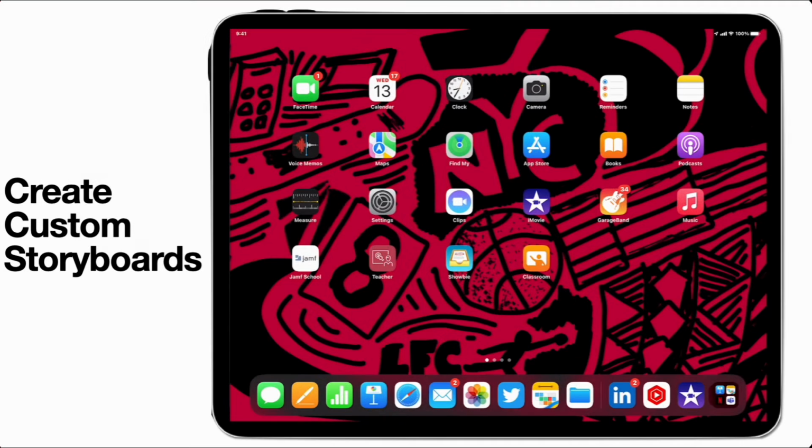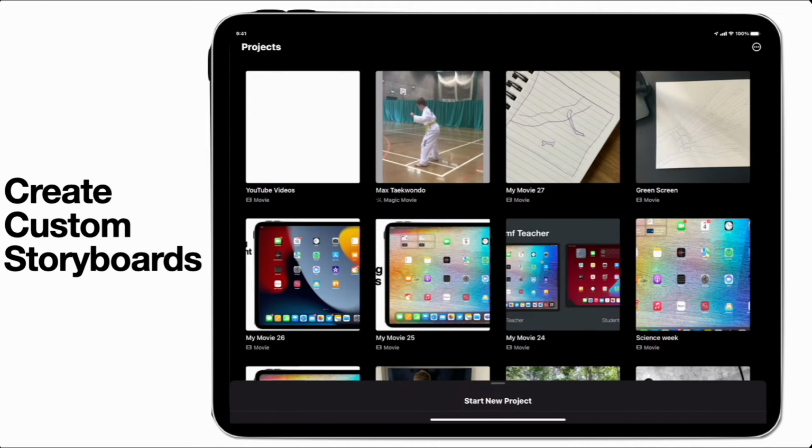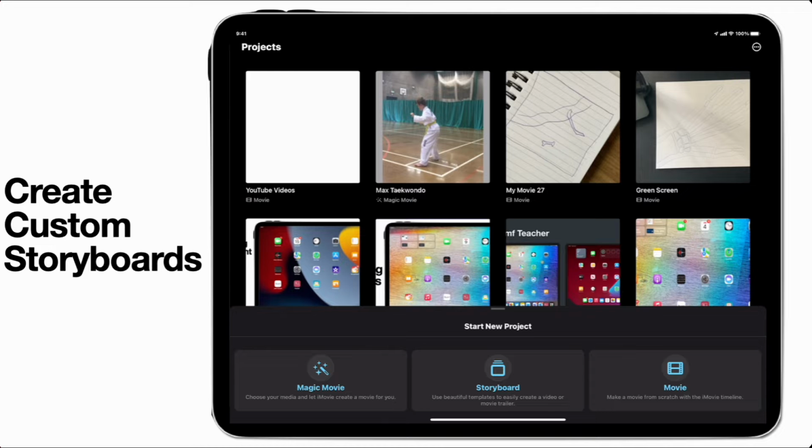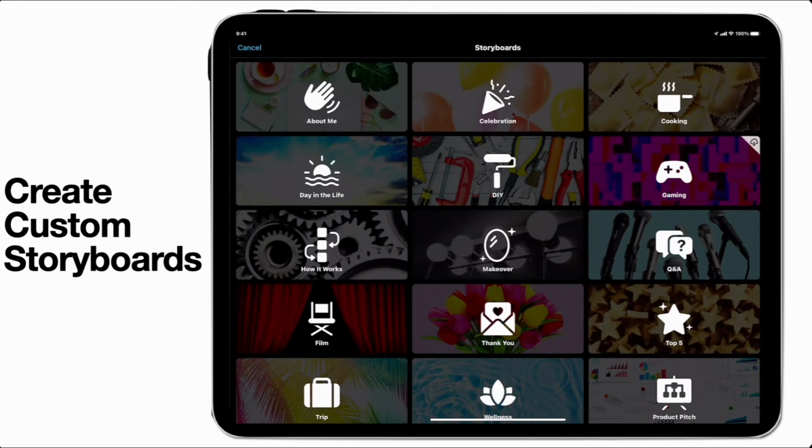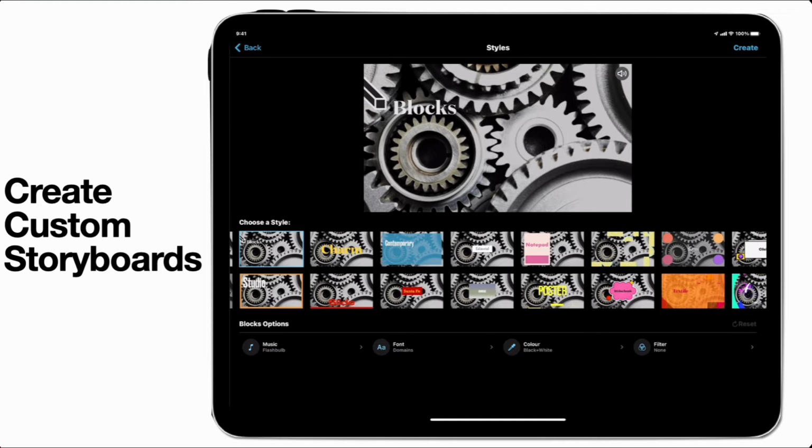Storyboard feature in iMovie, there are some additional things that you can do if you want to customize these. So let's jump into iMovie and start up a new project. Jump into our storyboards and let's choose how it works as an example here. Now you can go through your initial choice of styles that you want to use, but let's have a look at the storyboard itself and how you can make this bespoke depending on the scaffold you want to create for your learners.